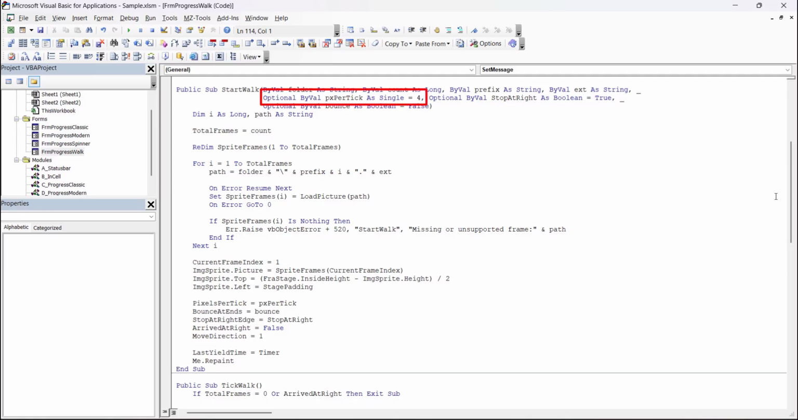Px per tick sets how fast the sprite moves. Stop at right tells us if we stop at the right edge or not. Bounce says whether we should bounce back when we hit the edge. Inside StartWalk, we set total frames to the count. Then we resize the sprite frames array, so it has one slot for each frame.